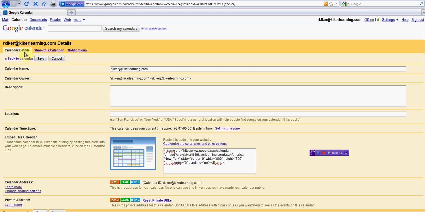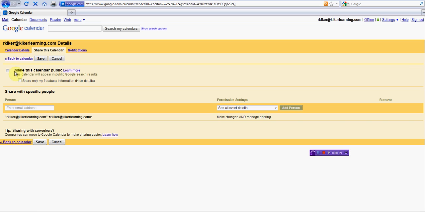I have calendar details, share this calendar, and notifications. I'll start with share this calendar, and I have a couple options. The first, of course, is to make this calendar public. If I check off this option, that will allow this calendar to not only be viewed by anyone in the world, but it will also appear in Google searches and show up in those results.